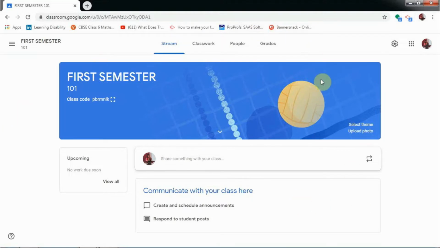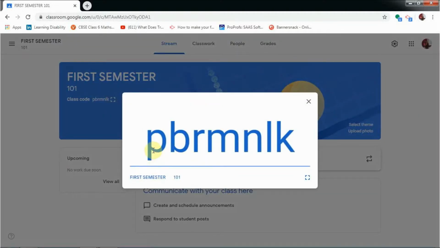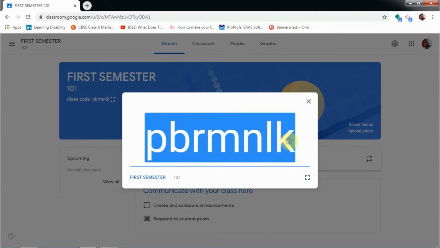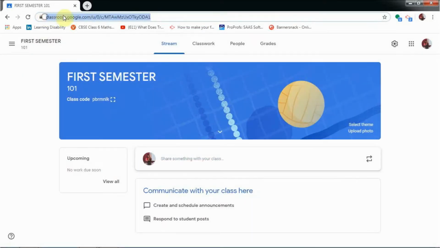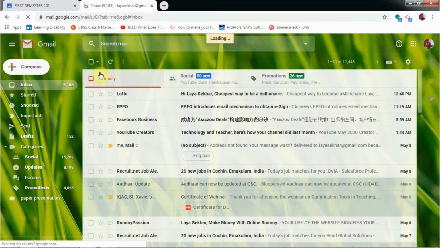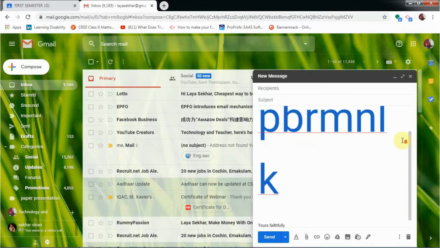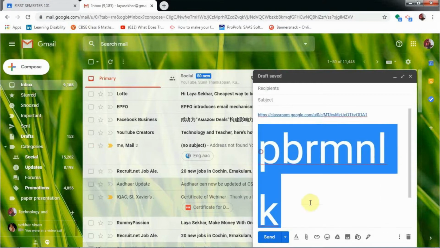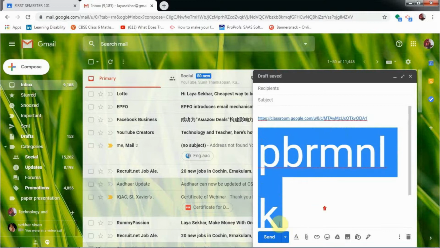Here the topic is given, the subject name, the class code, everything is given. Now please check this class code. If you click on this, you can find this in an enlarged view. So this is the code that you have to provide to your students so that they can type this code and join your class. So to provide this code and link, what you have to do is that you just copy this link and paste that in your WhatsApp or in your Gmail. Please don't forget to give both the link as well as the code. So this is how you are providing the link to your students.